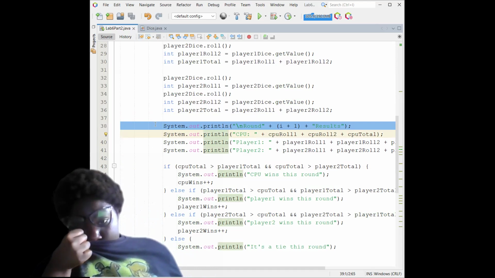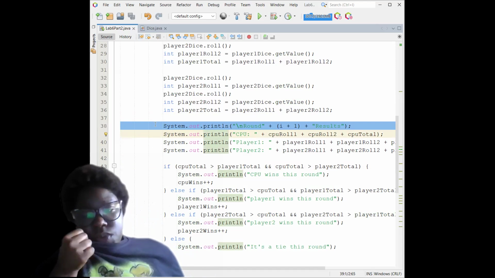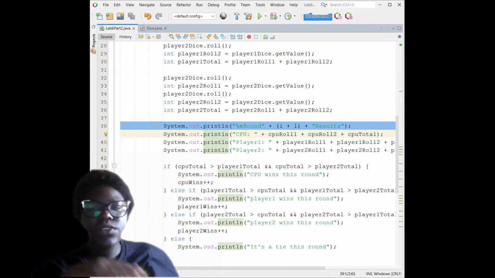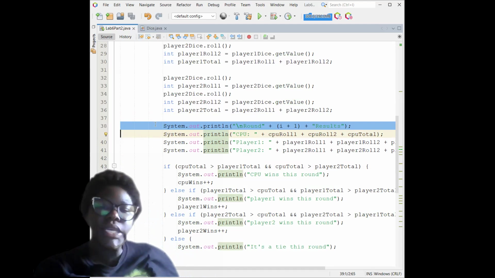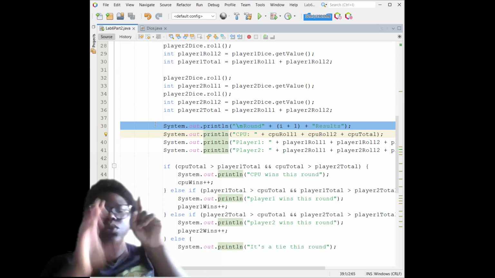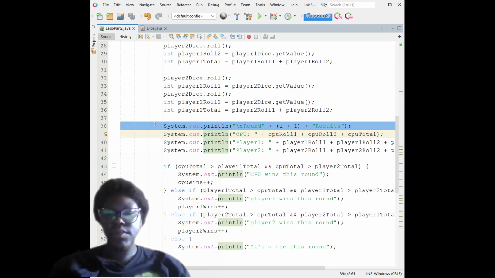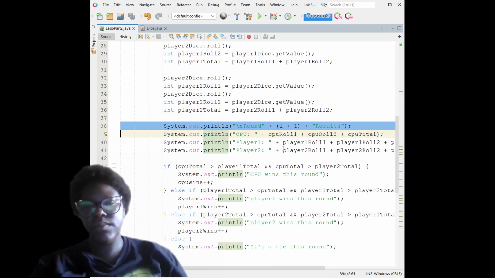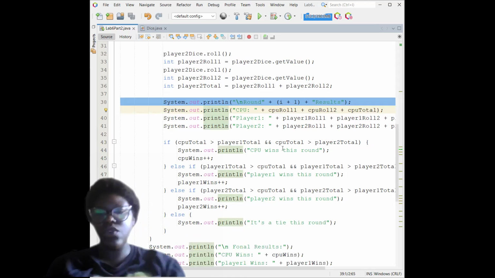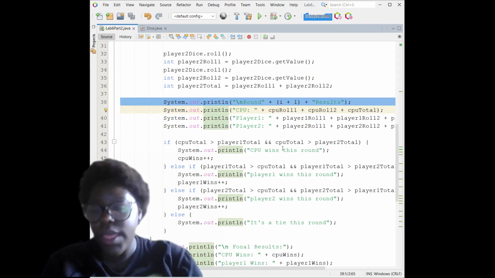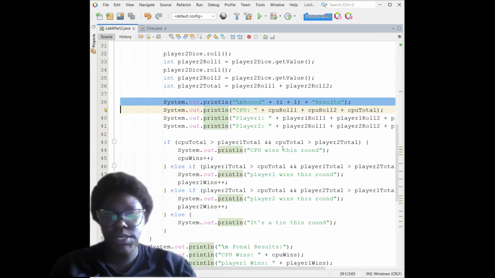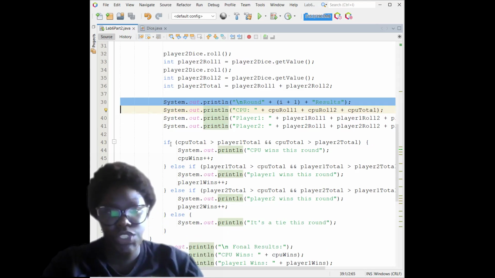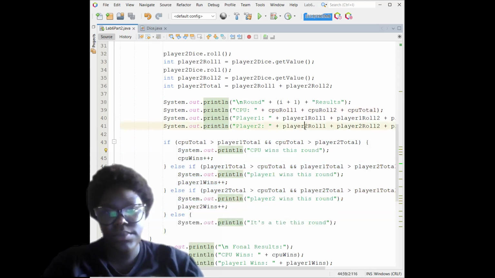I show the round number. I used i plus 1 because i starts from 0 and we want it to show round 1 through 10. Then I print the result of each player's roll and their totals.